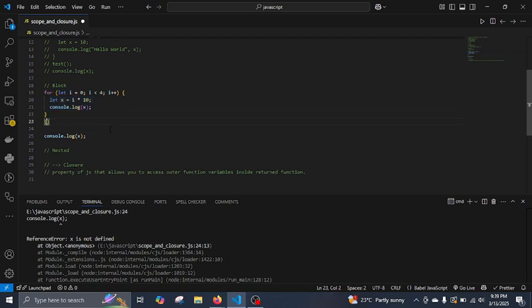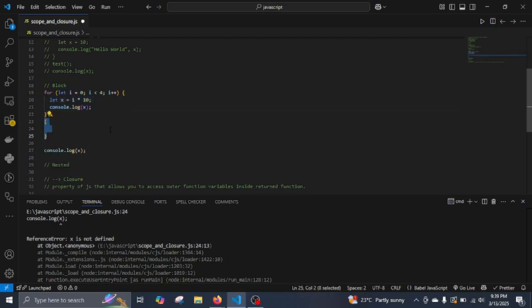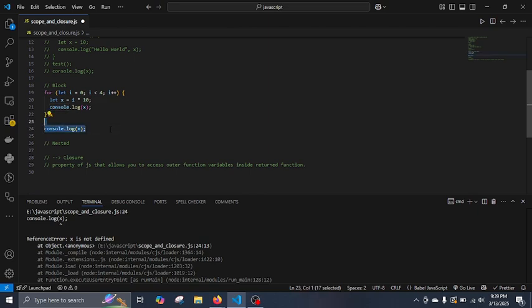Whatever you declare in between these two opening and closing brackets will only be accessible inside these two brackets. You won't be able to access it from outside. This is called block scope.